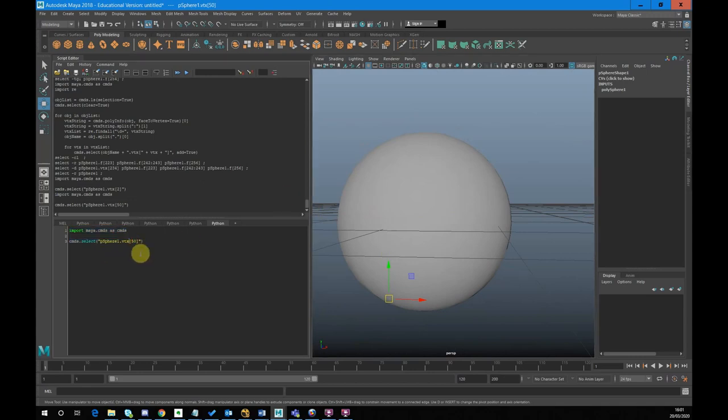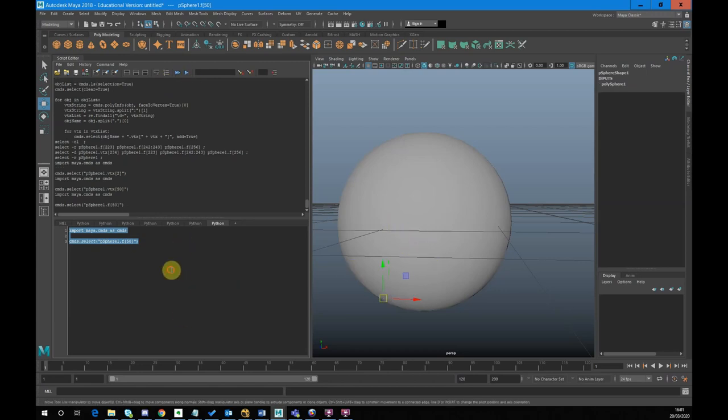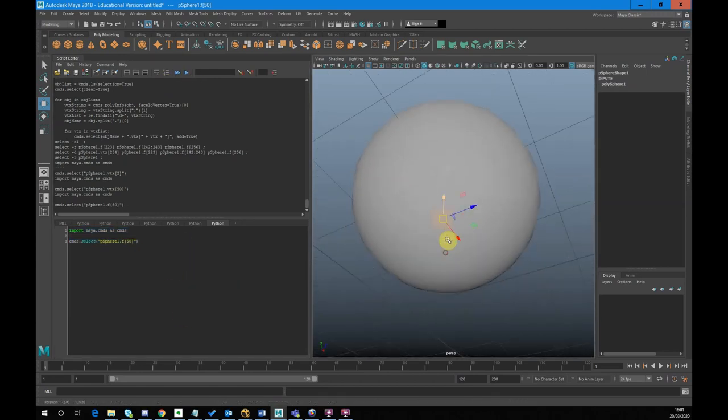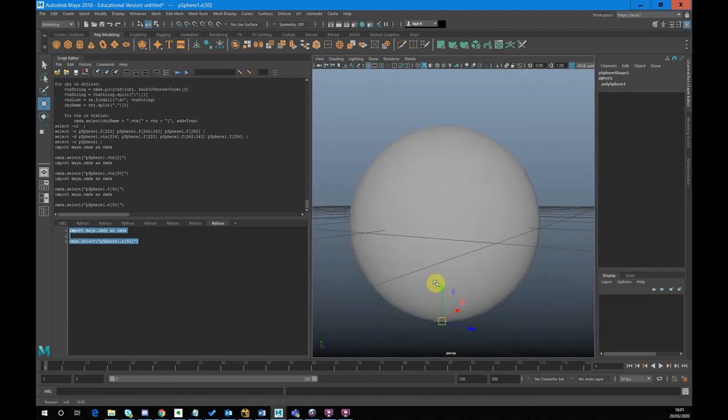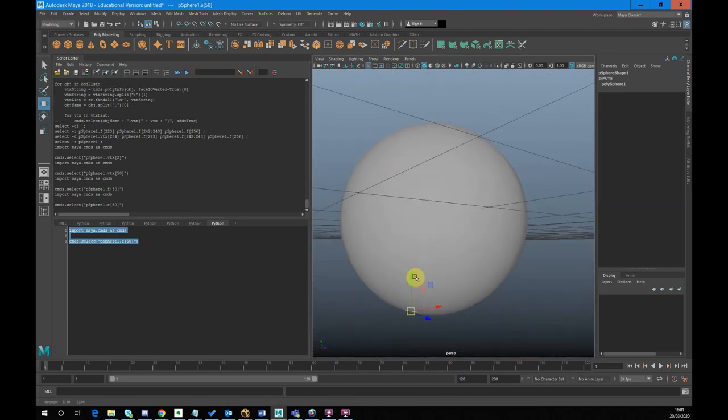If I want to do faces, just swap the vtx for an f. Let's try that. I've now selected a face, and let's try an edge. Here we go. So that's how we can select components on an object.